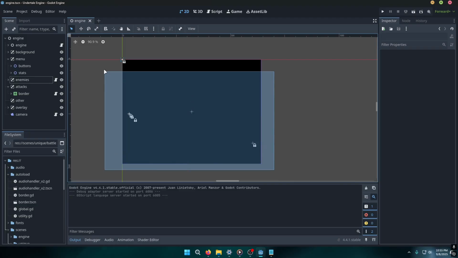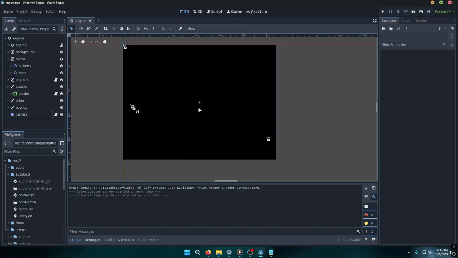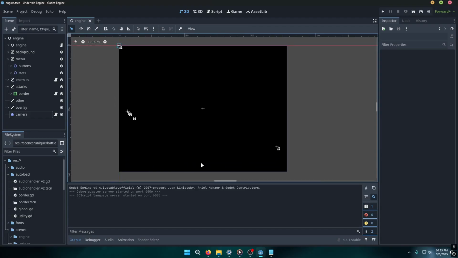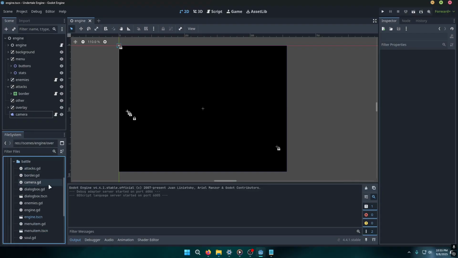So number two: organization, file paths, and where to store new stuff to keep the organization template I have. The engine folder has all of the scripts and scenes that are used for the engine. In the battle here, I won't cover the overworld.